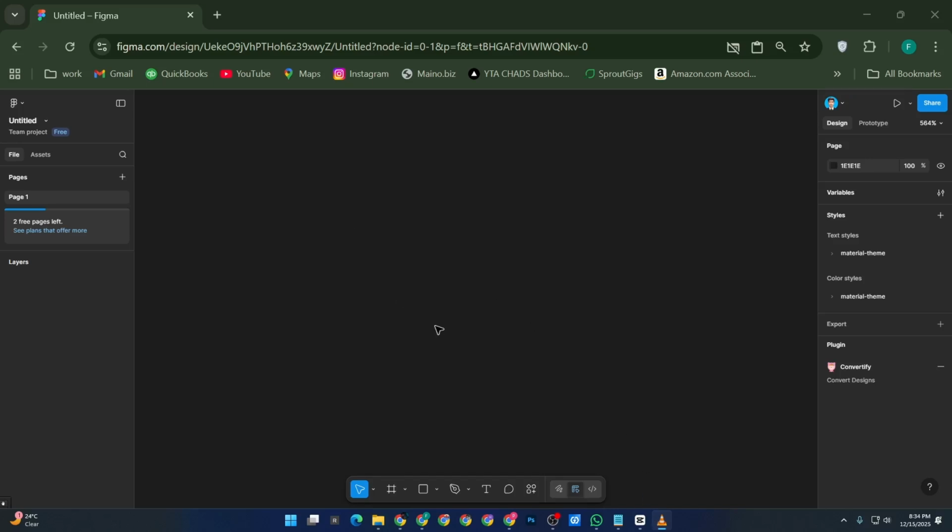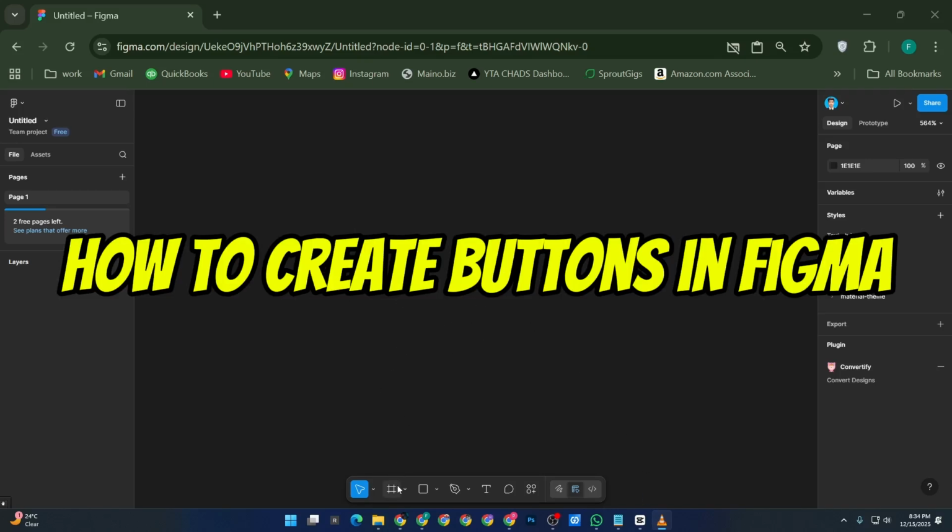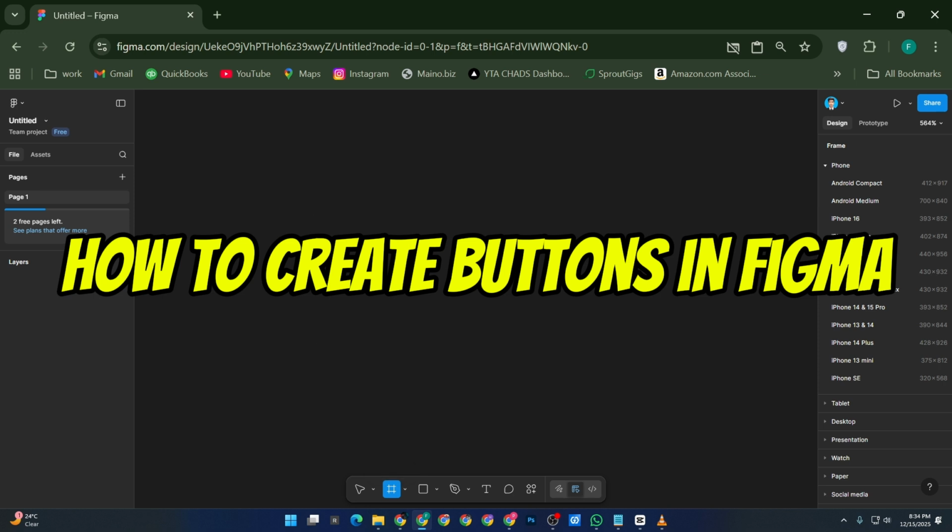Hey everyone! Today I'm going to show you how to create buttons in Figma quickly and easily.